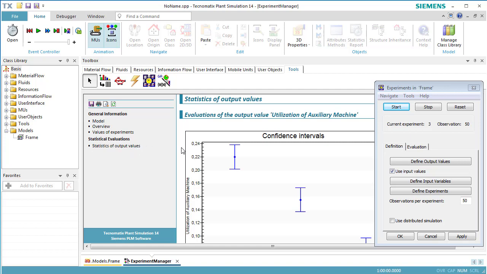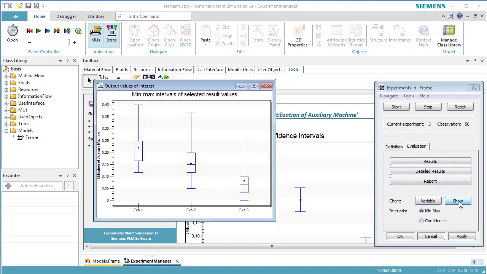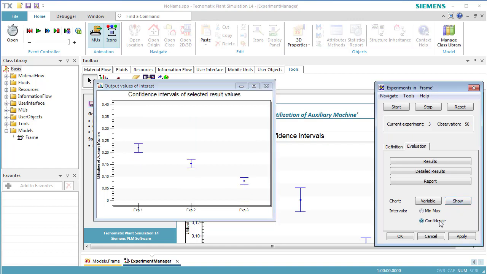Select Min, Max and click Show to open the chart. More observations obviously led to greater min-max intervals. We select Confidence and open the chart again. As is well known, more observations led to a reduction of the width of the confidence intervals. We compare the confidence intervals and recognize a significant difference.